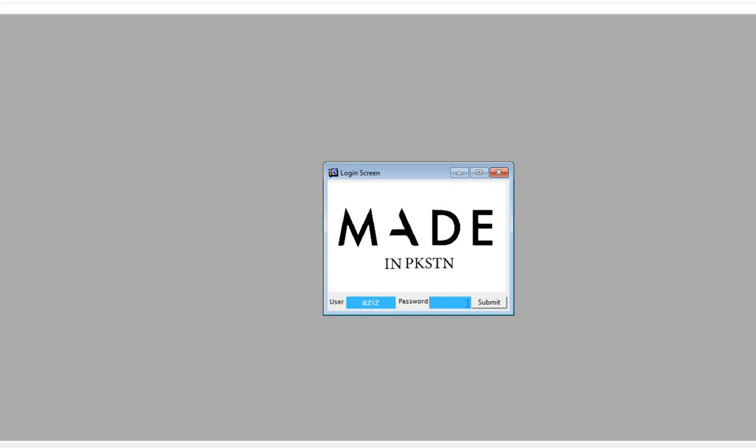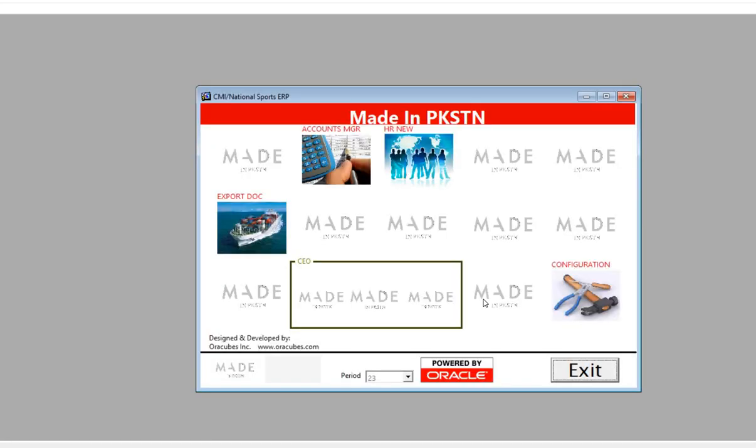I am retyping my password and submitting again. Now the password is okay, and the next screen appears. This screen shows which modules I have access to. Only those module icons will appear which you have access to use.